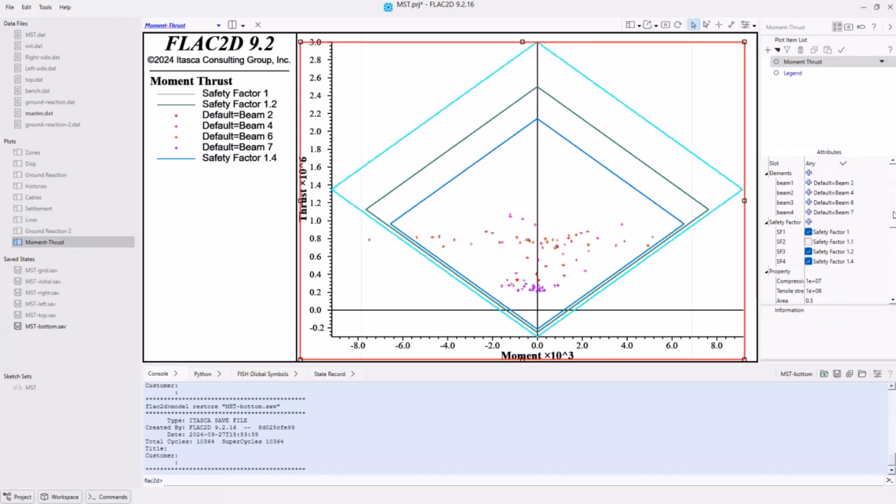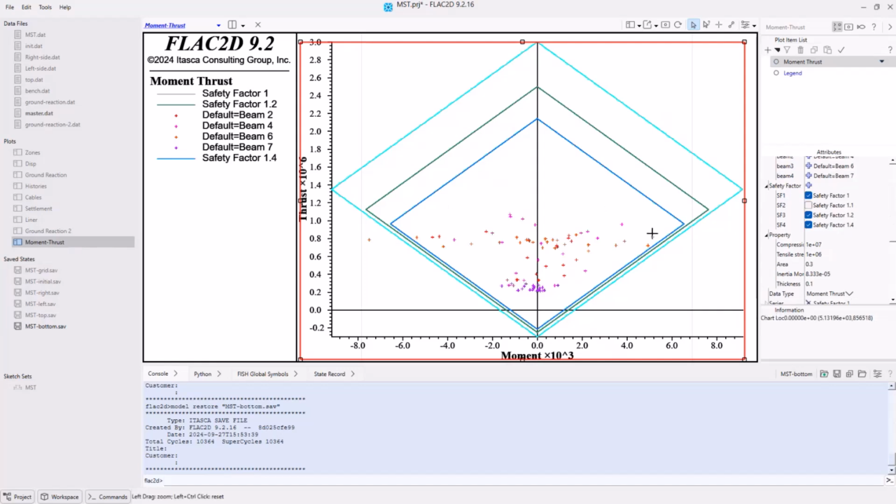You can choose what you want to plot here. You don't have to plot them all. You can choose by group. In this case, we're plotting them all. And then what you often want to see is where these plot relative to the strength of the elements themselves. And maybe when we ran this model, we didn't actually assign them a strength. We just assume they're elastic.